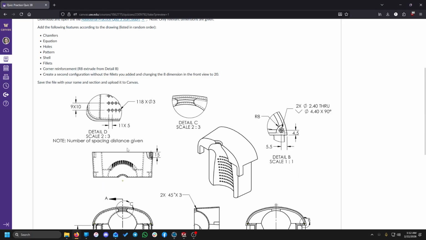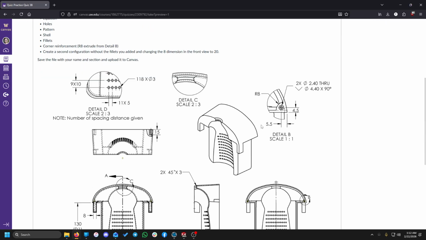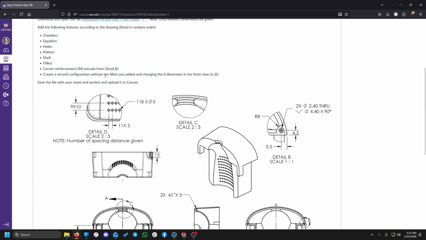Yep. Don't see those applied anywhere else. Fillets. Check. The corner reinforcements, these bits here, are added based on the inside of the shell, so they're going to need to happen after the shell. And the second configuration, you pretty much always want to leave configurations for the end. So we will leave that off for now.